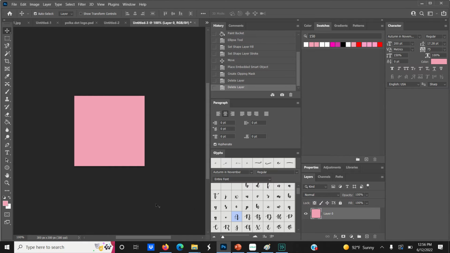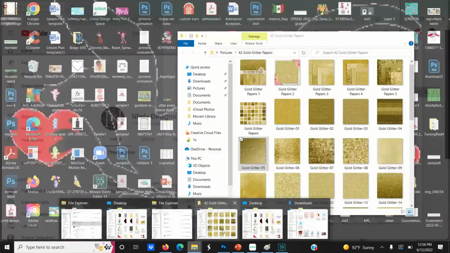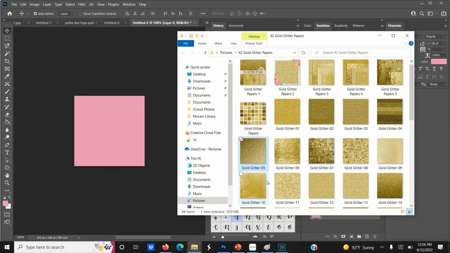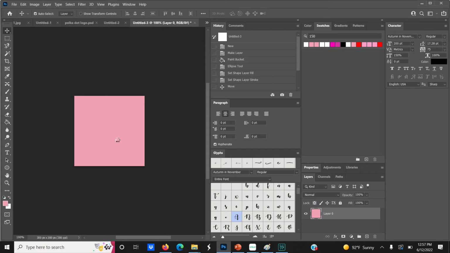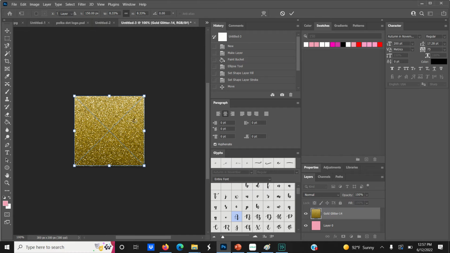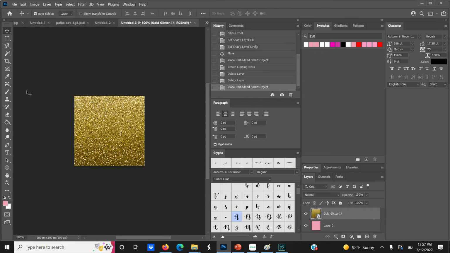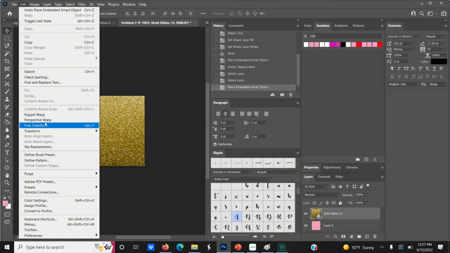For this pattern, I'm going to use gold glitter number 14 from that pack of digital papers that we used earlier. Just drag it into the document. And that is our second pattern. Go up to Edit, Define Pattern, and I'm going to name this Pattern 6.